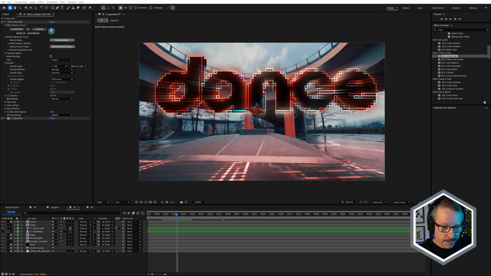And as the text flashes, we get this sort of orange light falloff on the ground and a little bit on the overpass. It's not affecting the sky, and it's not really affecting the more distant background. And that's because it's being controlled by BCC's Depth Map ML effect. So let's break this down. There's a slightly different approach to what I normally do with Color Link.